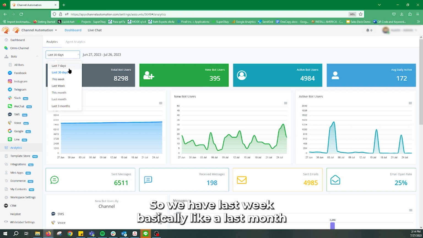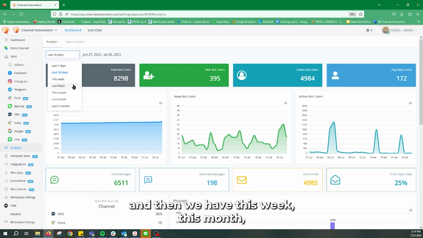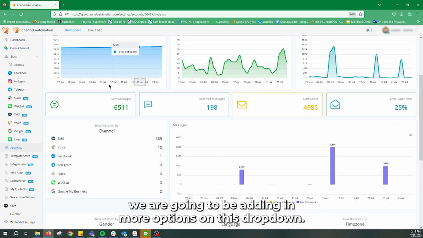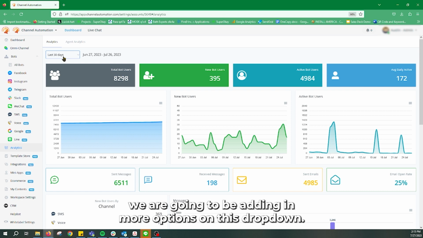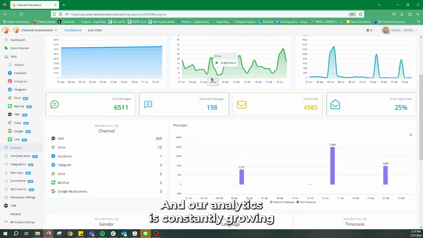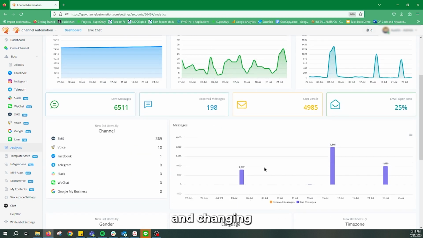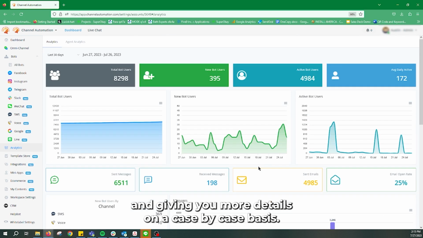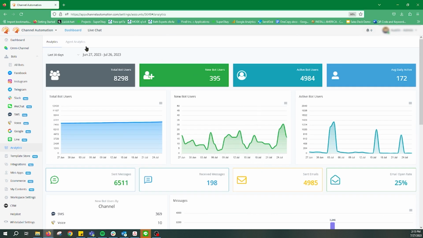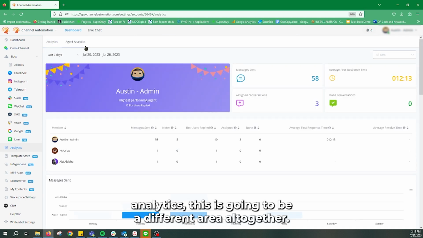So we have last week, basically like a last month, and then we have this week, this month, and last 3 months. We are going to be adding in more options on this dropdown, and our analytics is constantly growing and changing and giving you more details on a case-by-case basis. Also, on your agent analytics, this is going to be a different area altogether.